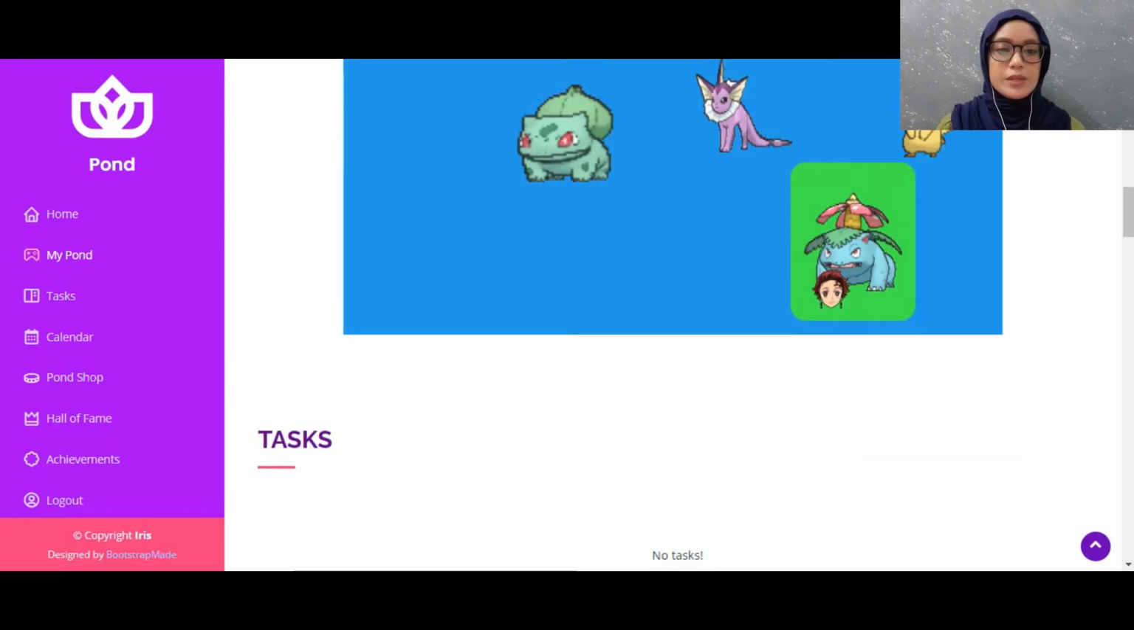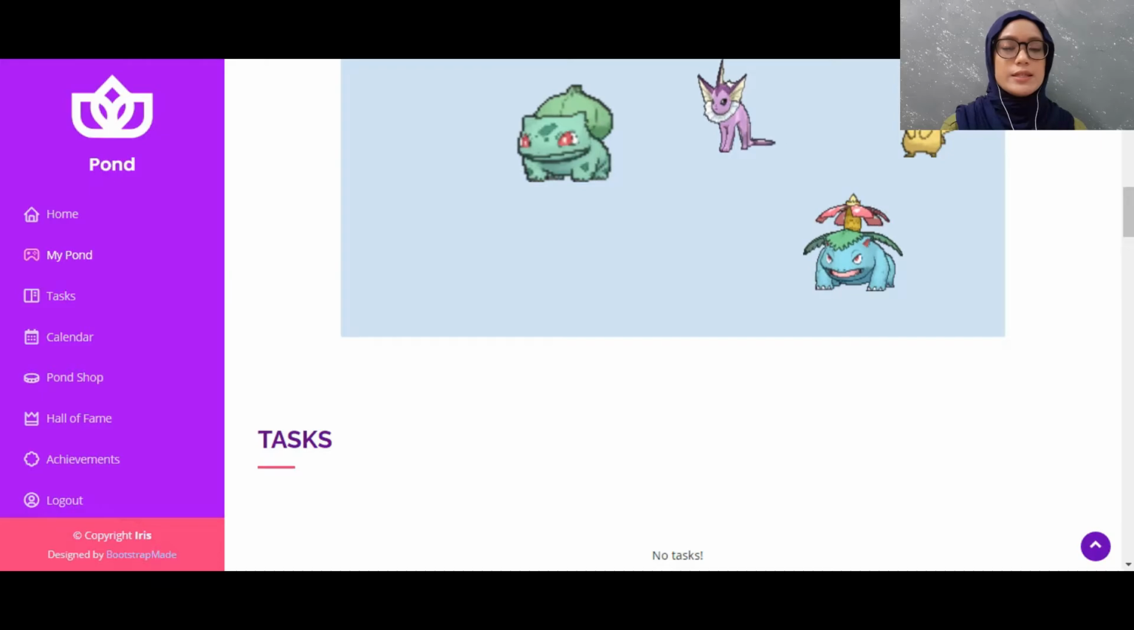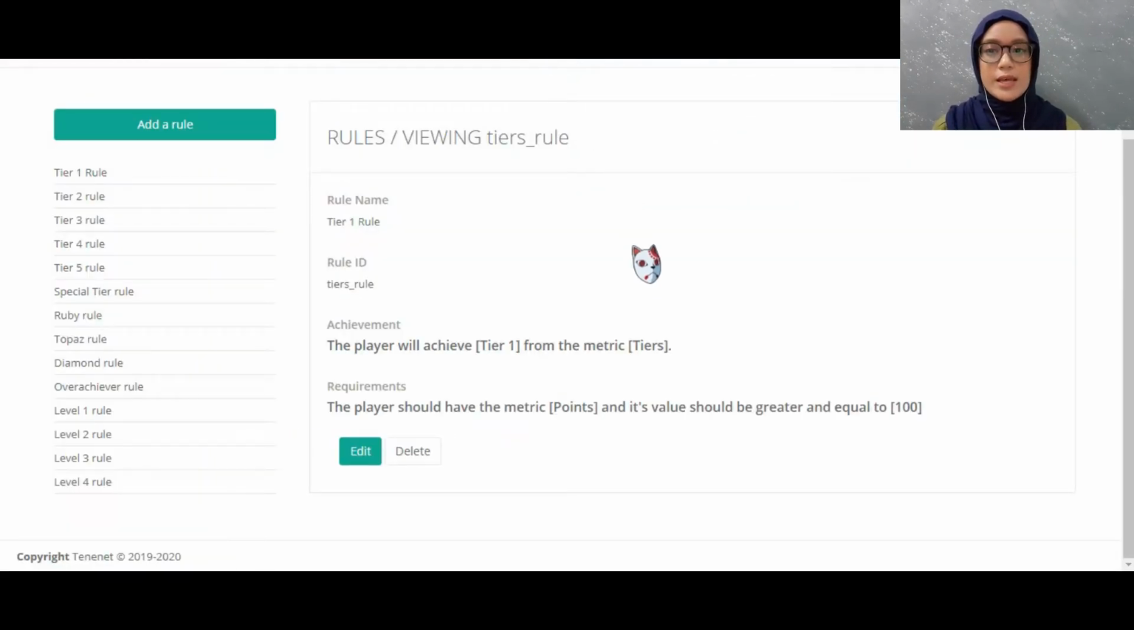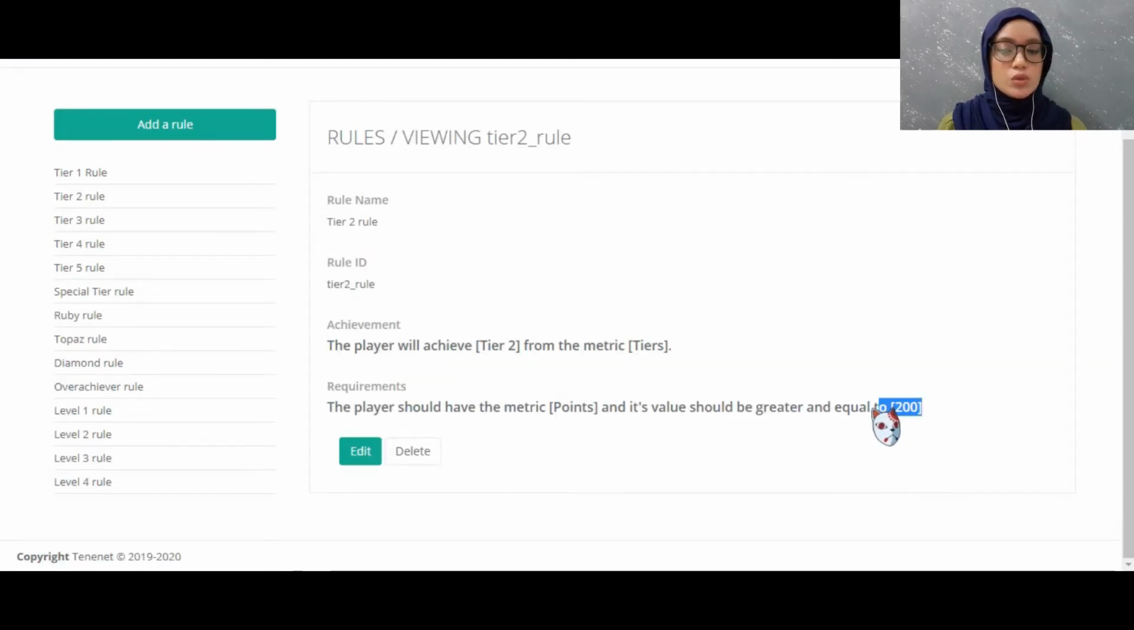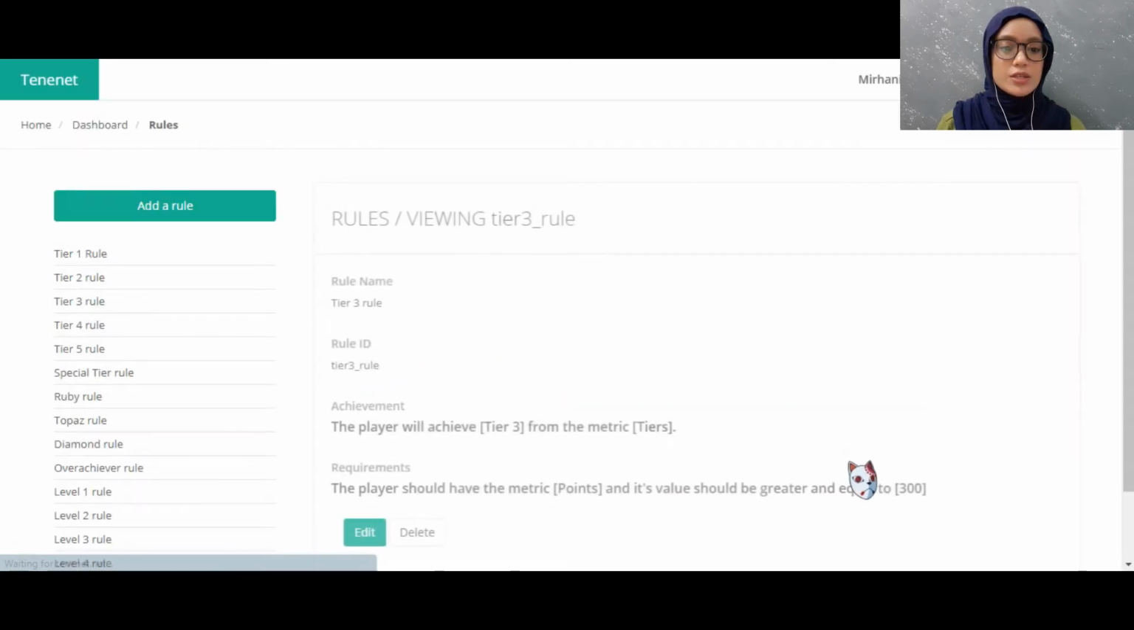In order for this to work, we have connected the link with Telenet for the gamification system. As you can see, we have the rules for the metrics of the tiers to unlock and how many points are needed. We have the tier 1 rule, tier 2 rule, and so on. For example, the player will achieve tier 1 from the metric tiers when the points are greater than or equal to 100. It's the same for tier 2, where the threshold is 200, and for tier 3 it is 300.